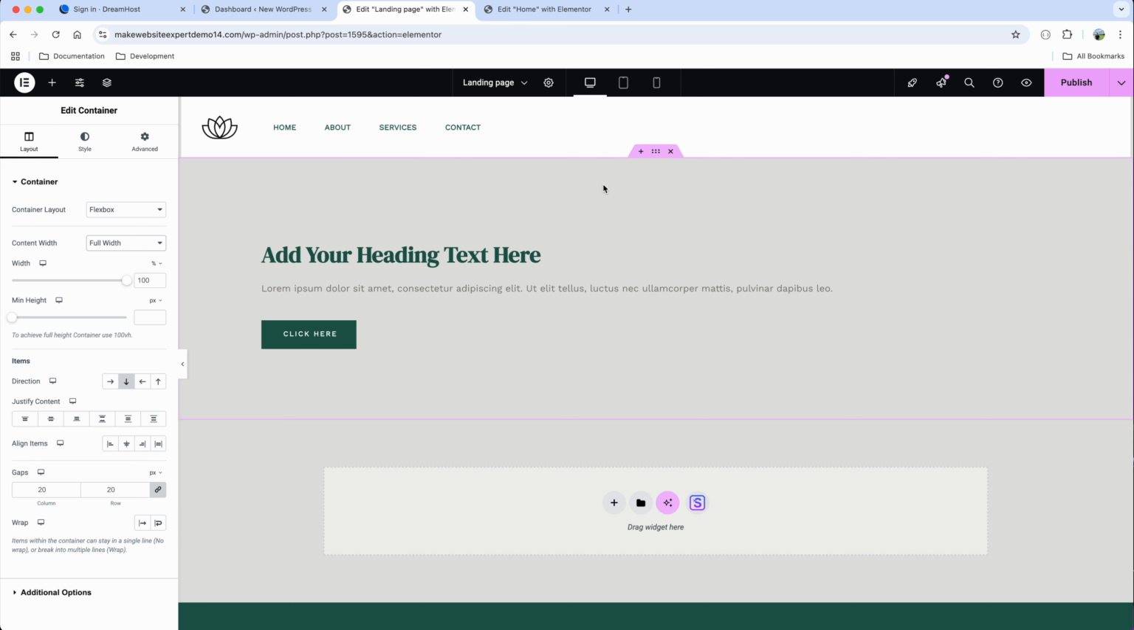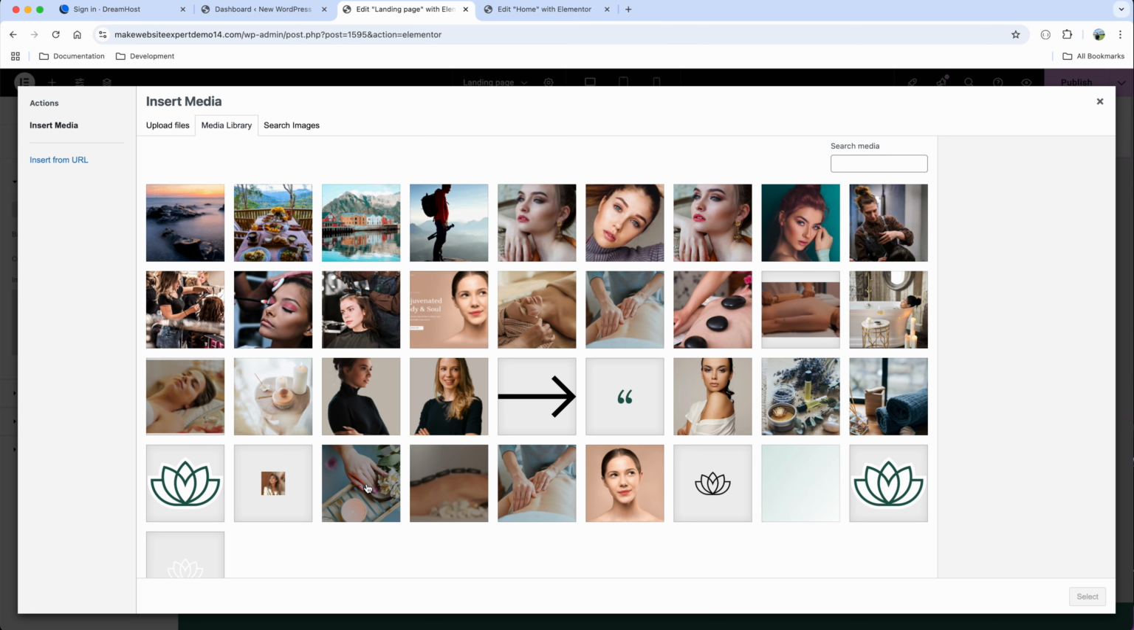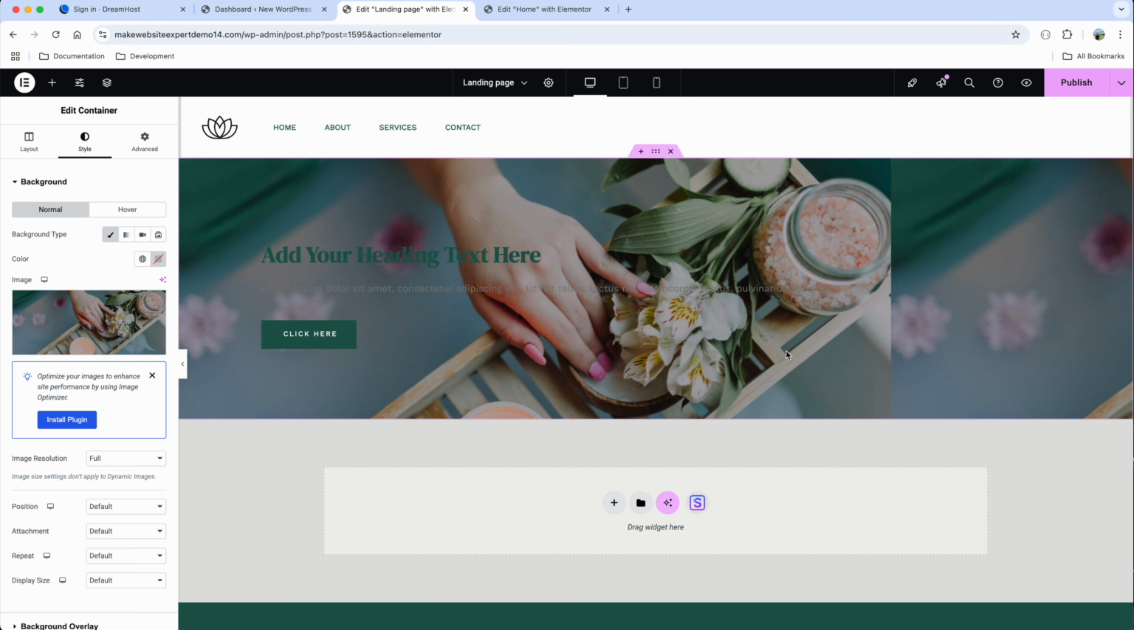Let's choose a background image. Go to Style. For the background type, select the first option. We have the image option now. Select Choose an image. Let's select this one. Click Select. Now we've got a background image.